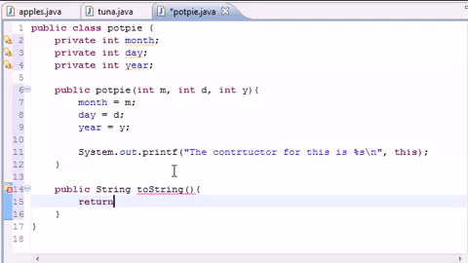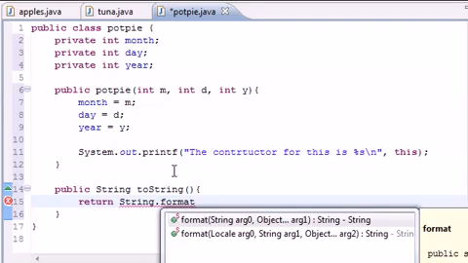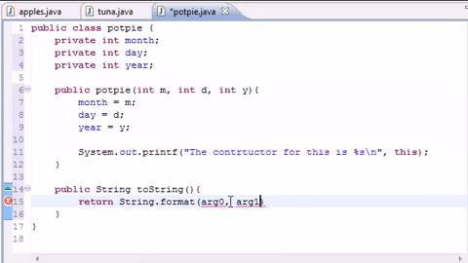So return String.format. And then go ahead and, what does that mean? Go ahead and put this. I mean, you can write it in whatever format you want, but just follow along.